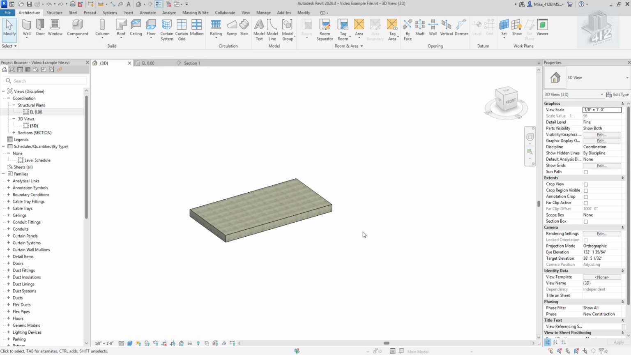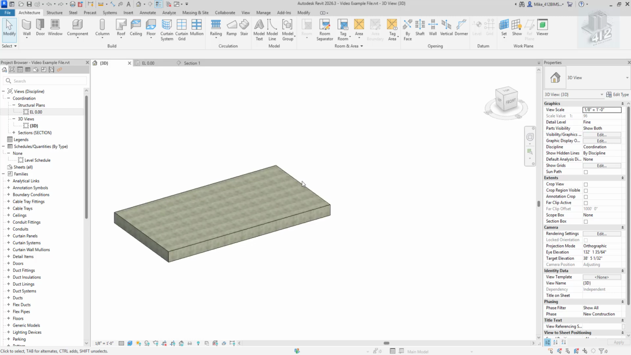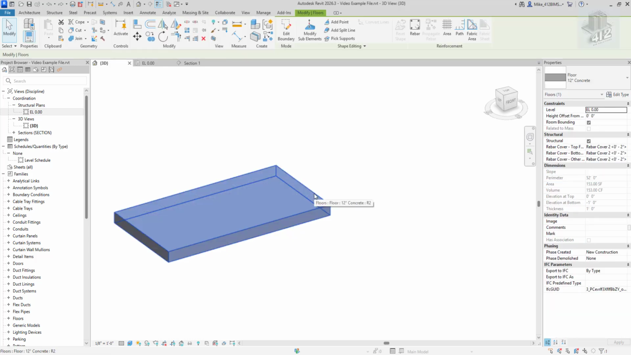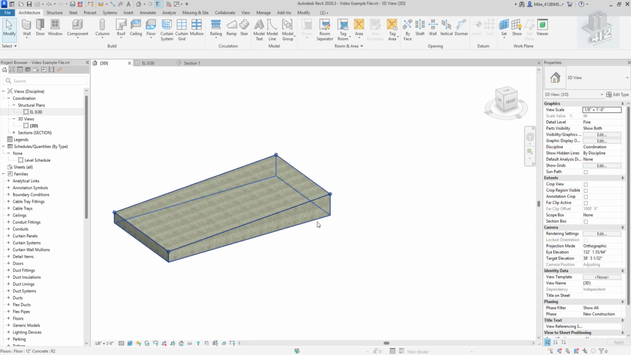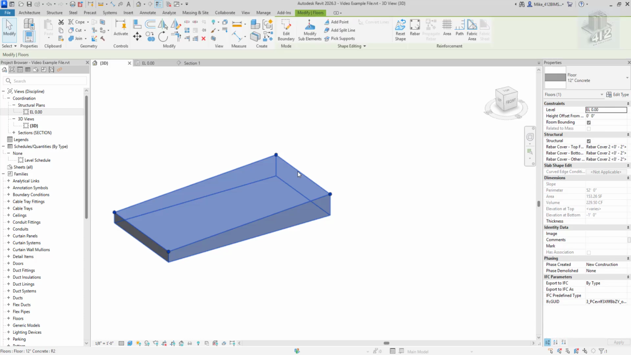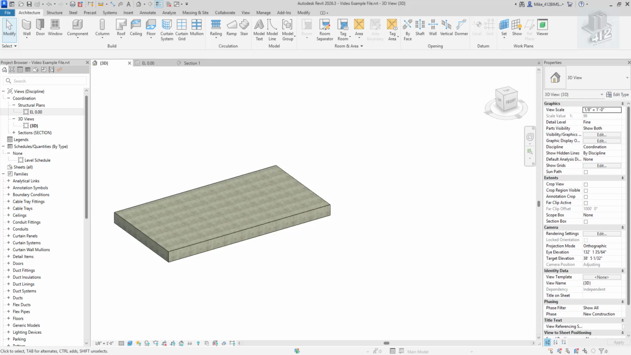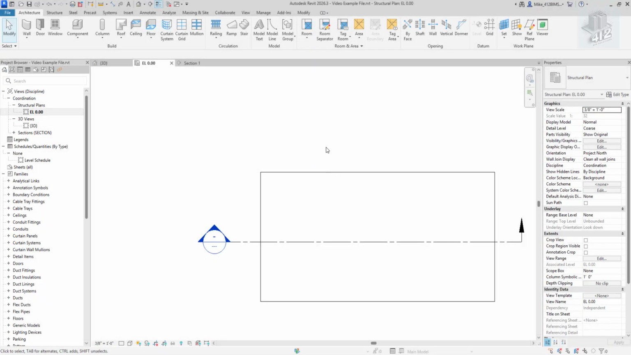Now, in order to slope a floor, you can modify sub-elements. You can click on the floor, you can click modify sub-elements, and then what's happening is you can pick any one of these, and then you can actually raise this up whatever you want it to be. And we'll hit cancel out of this, and you can see now where it starts at 12 inches and it gets to whatever height that we just chose randomly for that. If you ever want to reset it, you can go up here and hit reset shape, and it will reset it.